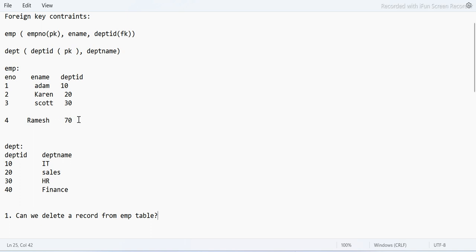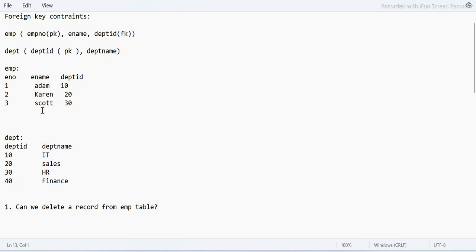So let's say I have this, right? Can I remove this particular record from the employee table? Then the answer is yes, right? Because this particular table, okay, so this is fine. Answer is yes.